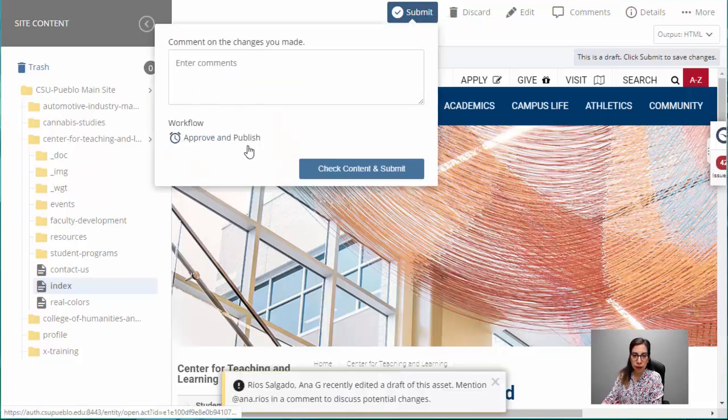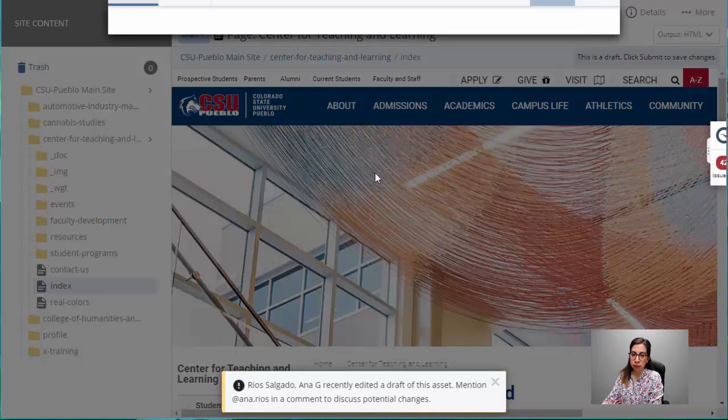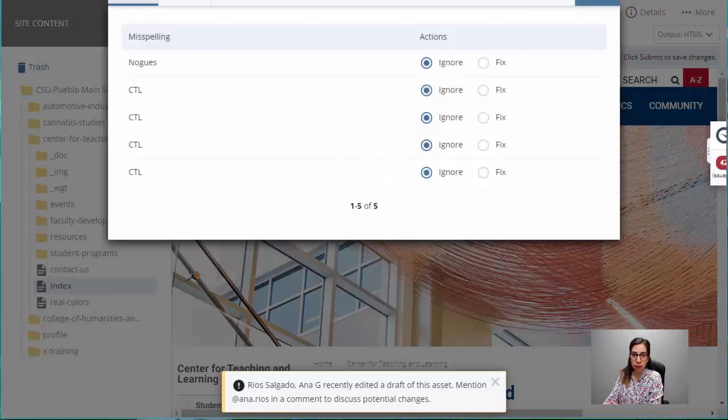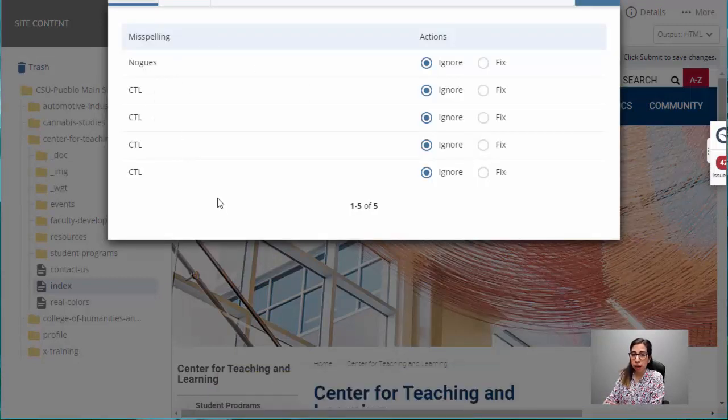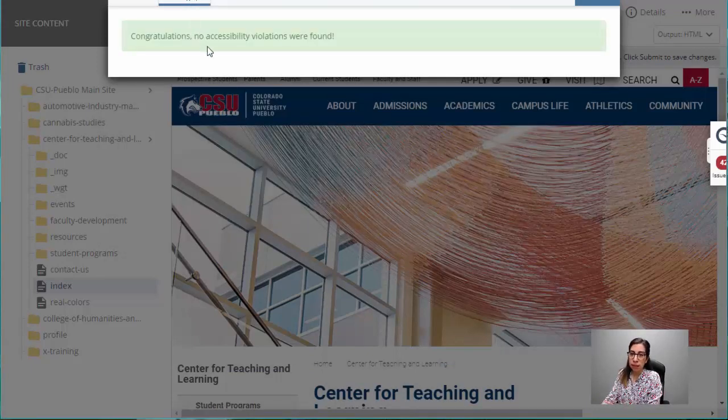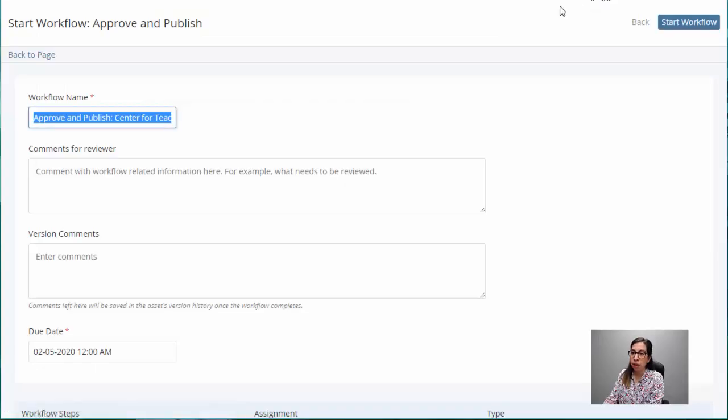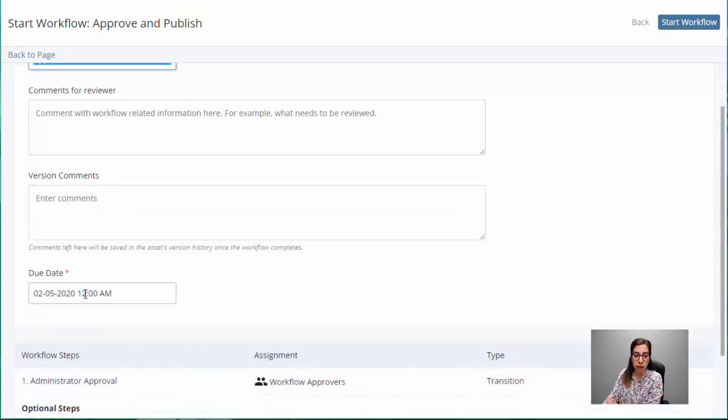So if I click on that, I have the workflow approve and publish. I check content to submit. It gives me spell check on things that might be spelled wrong. Always important to take a look at those. Accessibility as well. No accessibility violations were found. It's so important that we don't move forward without making sure that we're good on accessibility. So then we're going to click that check mark. It's going to give me a workflow name, comments for administration, so me to see, anything about the due date if this is very time sensitive, and then you start the workflow.